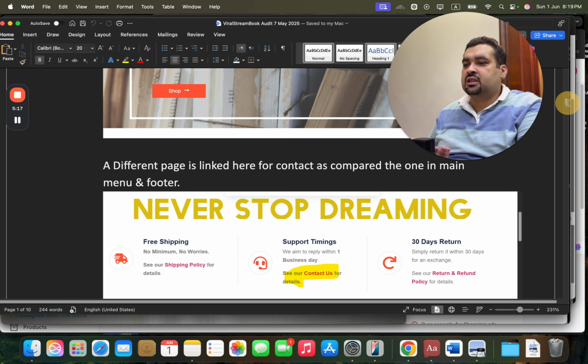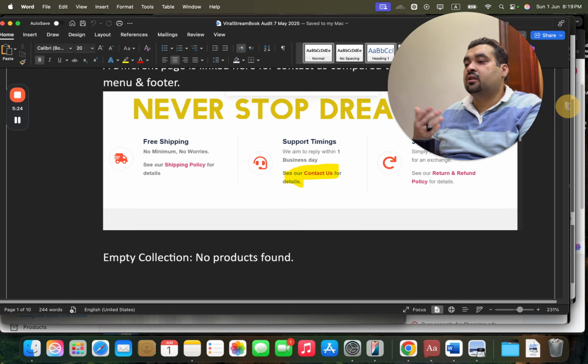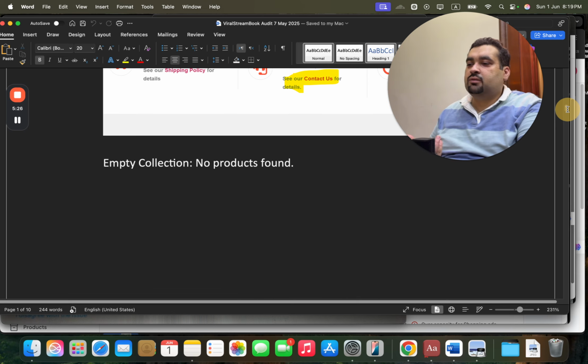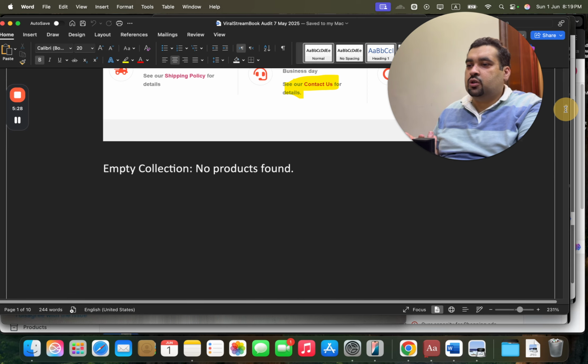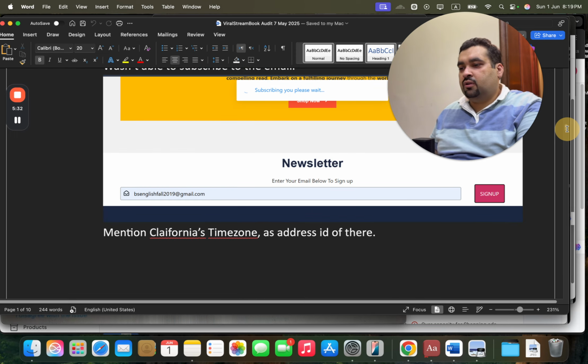A different page was linked here for contact as compared to the one in the menu and footer. So there were simultaneously two contact us pages running in parallel, and this could be a reason as well. And there was an empty collection, no products found. In the featured categories, no products were found either.